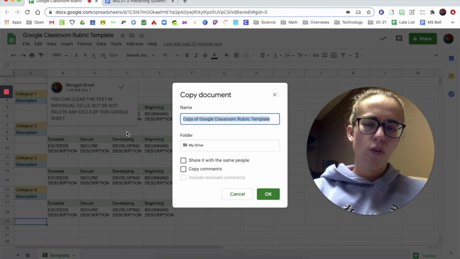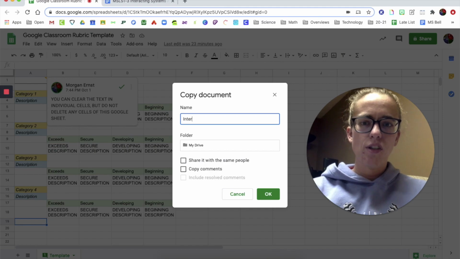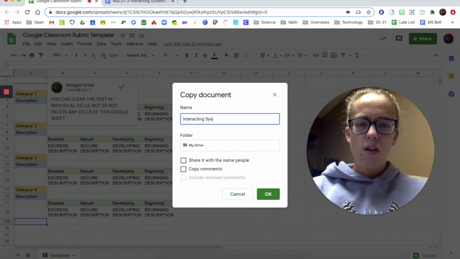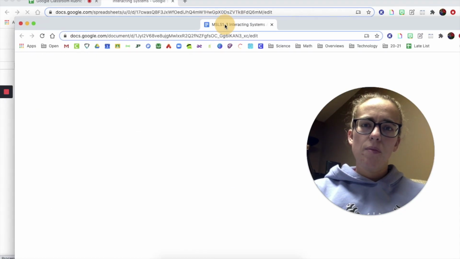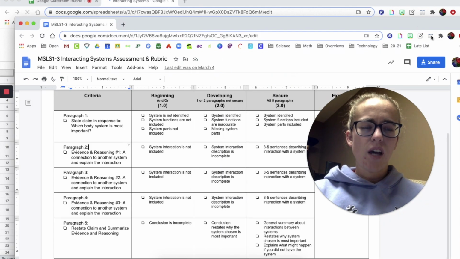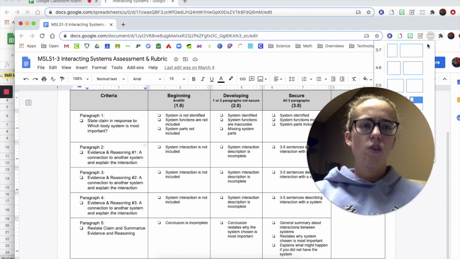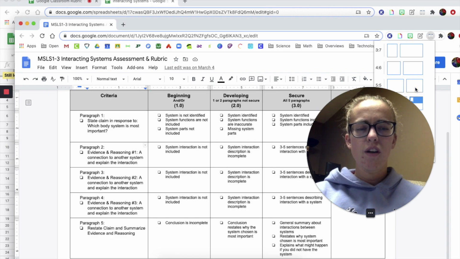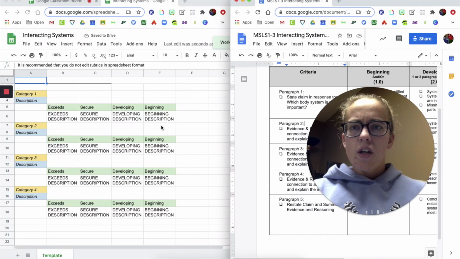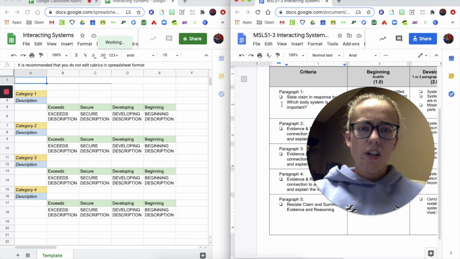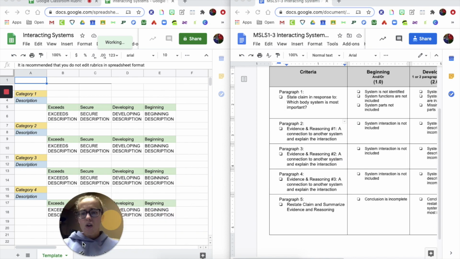I'm going to do this for a rubric that we use in 6th grade for interacting systems. I would recommend setting up your screen side by side. There's an extension called DualS that you can use to split your screens pretty quickly. You just click on it and you can choose the formatting. I like to split it 50-50 here. There we go. Okay, so I have the template over here and I have my actual rubric that's already created over on the right side.